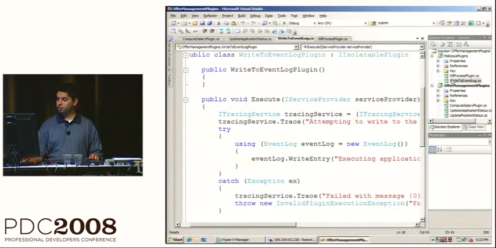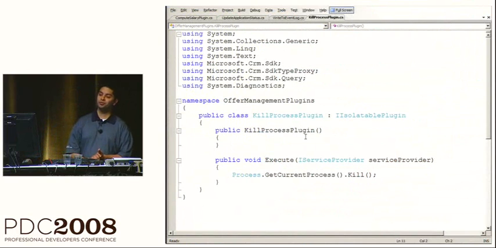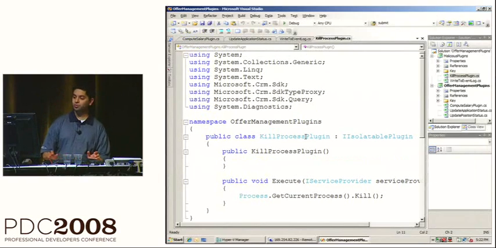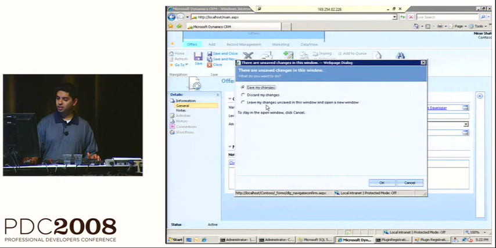And then I've got the second plugin that is much, much worse. It actually just goes and tries to kill the process it's running in. Clearly, this is bad, and we don't want this executing in the CRM online environment, damaging the data center. So what are some of the things we do to prevent this? So I'll just close this guy out and discard my changes.